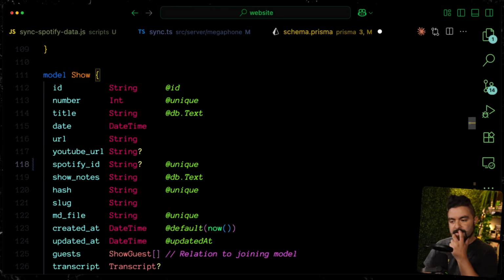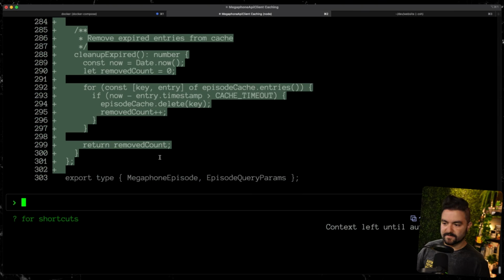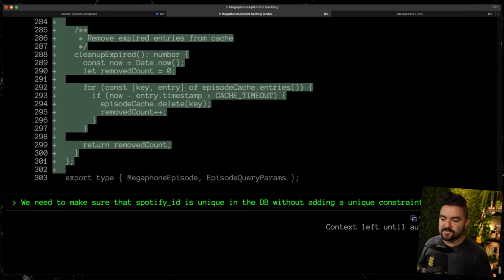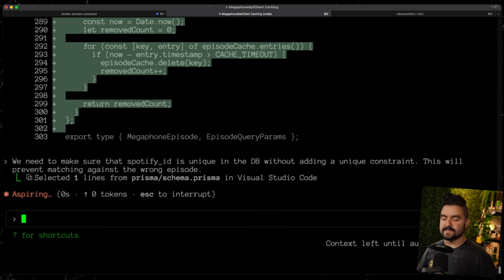Though if it's unique, then it can't be null, right? I'm going to ask Claude to figure this out for me. We need to make sure that Spotify ID is unique in the DB without adding a unique constraint. This will prevent matching against the wrong episode. Let's see what it can come up with.